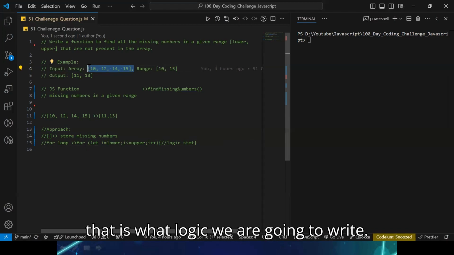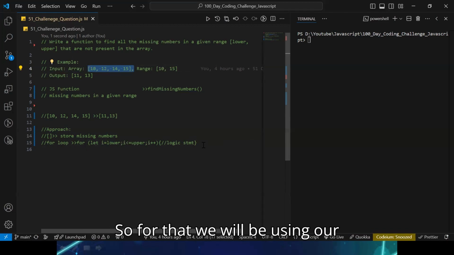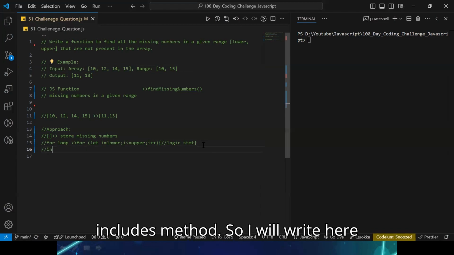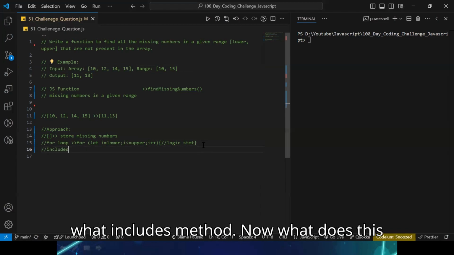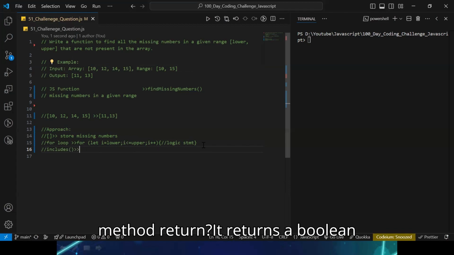Correct? So that is the logic we are going to write. For that, we will be using our includes method. So I will write here: includes method. Now, what does this method return? It returns a Boolean value.